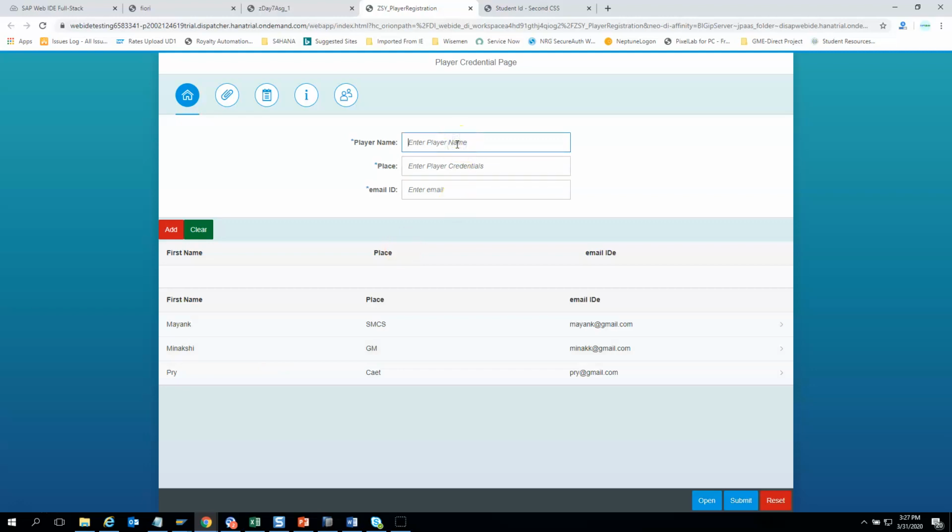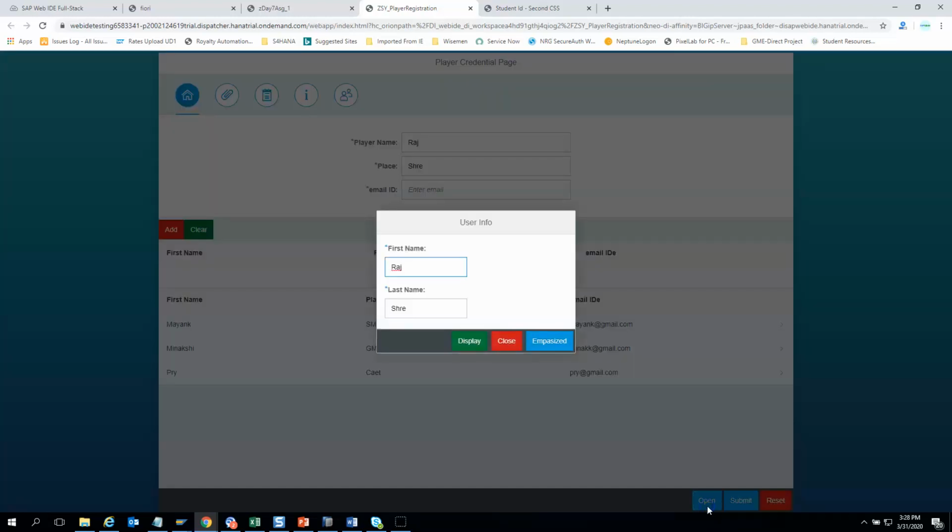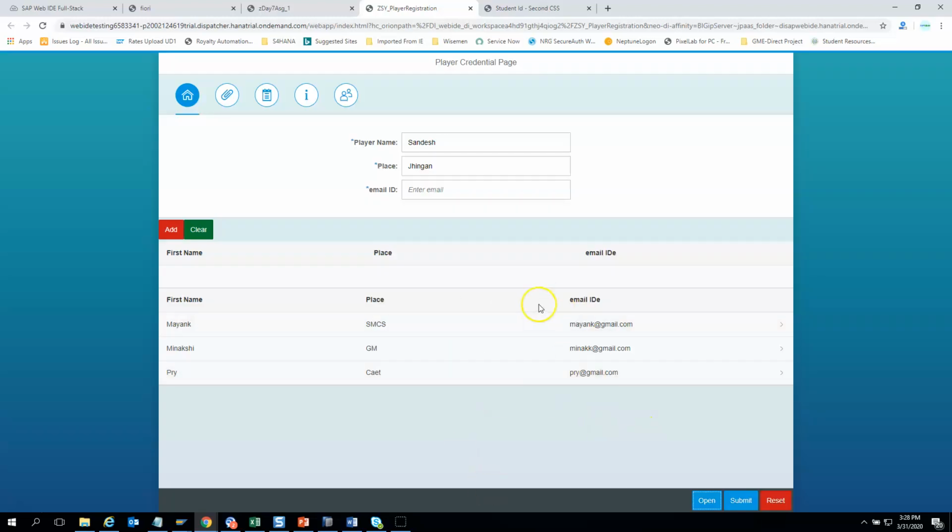So here we have covered fragments, buttons, passing values, table controls, navigation toolbars and icons. So if you see here, we can pass from one fragment to the main page and the data got reflected. We also have these navigation buttons.